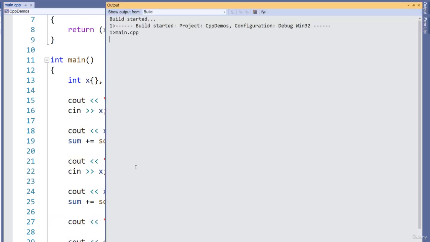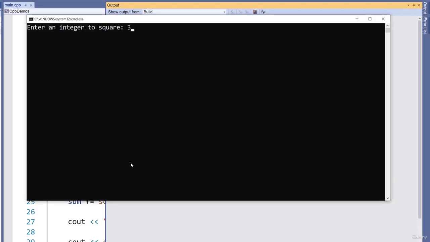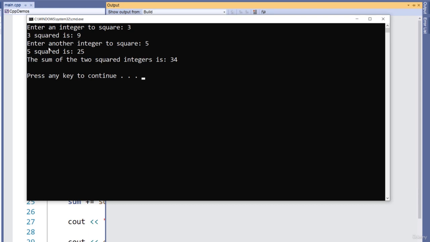Alright, build and run and see if that works. I'll enter 3 and 5. 3 squared is 9, that's fine. Enter another integer to square, 5. 5 squared is 25. And the sum of the two squared integers is 34, which is correct. 9 plus 25 is 34.